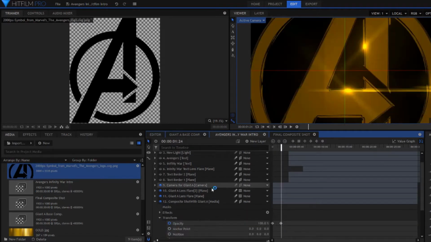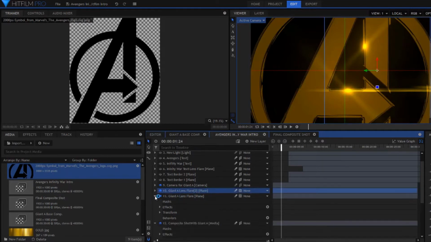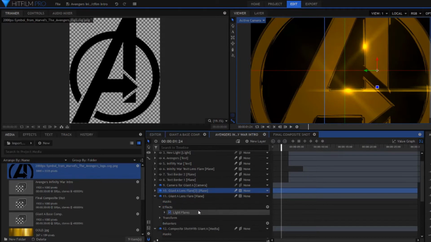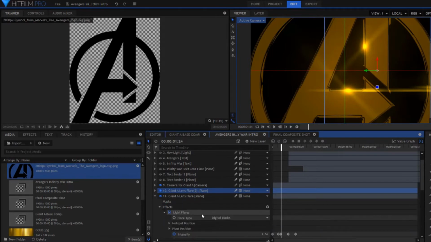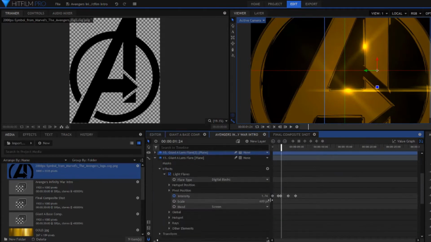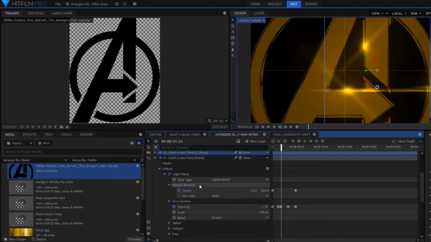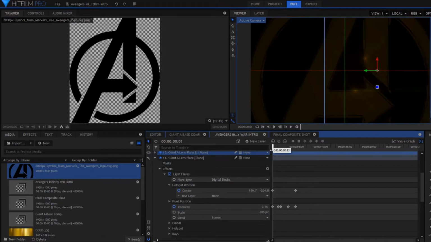Next, I'll touch on the lens flares for the giant A. I created two new black planes and dropped a light flares effect on each of them. These flares, just like the rest of the flares in this effect, were blended using the Add blend mode. However, you could choose whatever blend mode you want. For both of these flares, I selected the Digital Blocks type and colored them a nice gold.